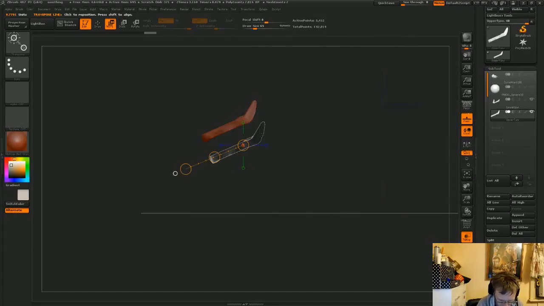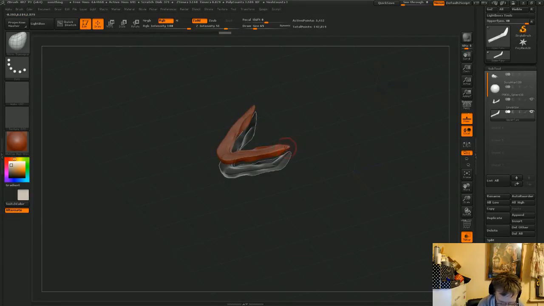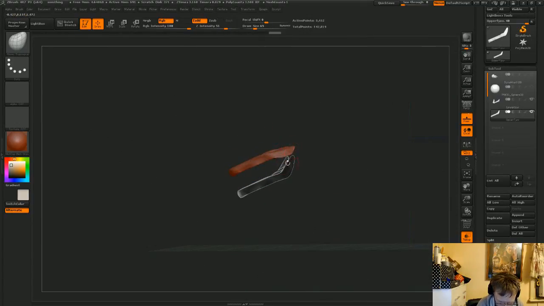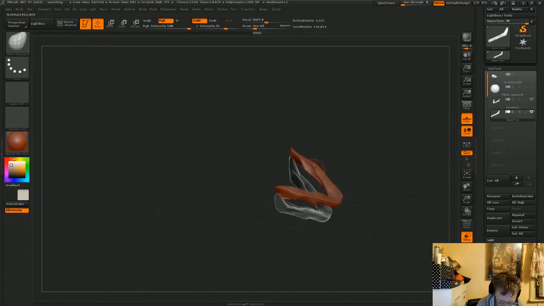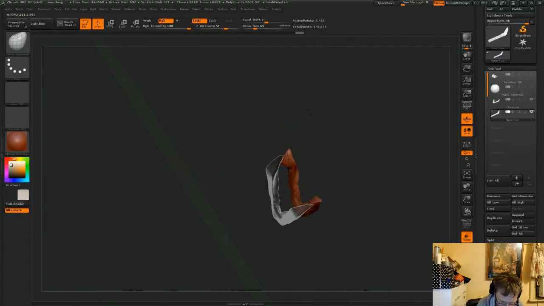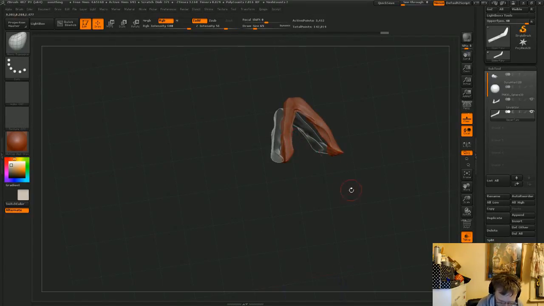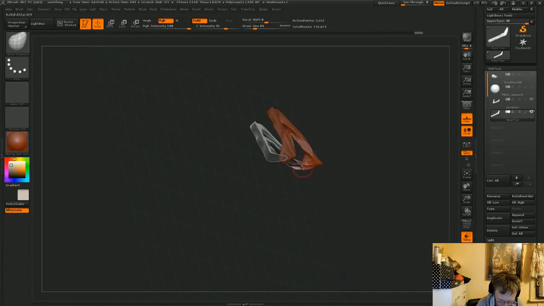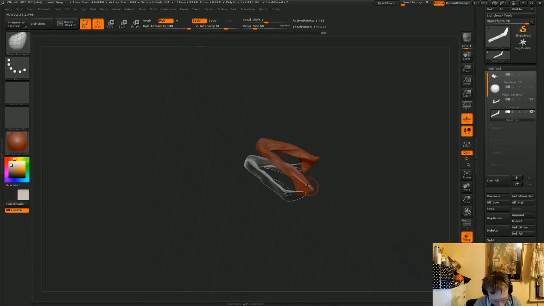Okay. So now we can kind of shift this down back. And the thing is, the lower jaw kind of has to lock in with the upper jaw, so it doesn't have to be perfect, but we need the forms so that we can build the rest of the mouth around it. That gives us the rough form.